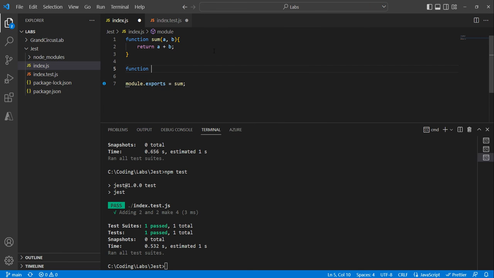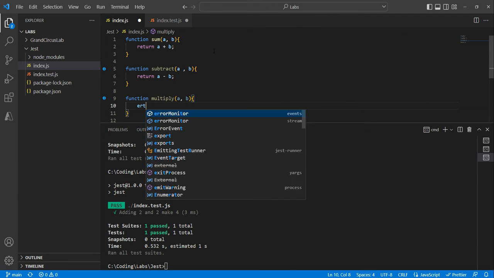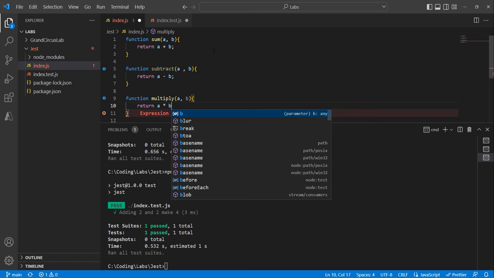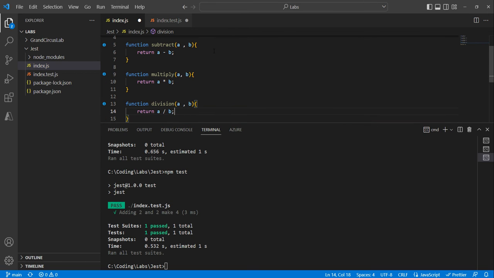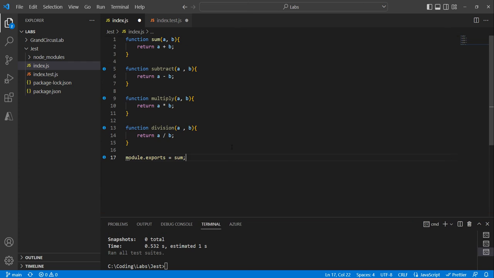We have function subtract, A and B, and return A minus B. Function multiply, A and B, return A times B. And we're going to do function division, A and B, return A divided by B. We'll get back to this in a second, but let me move this down so we can see. So I've made 4 functions, which allows me to do all the different things I need to do for my calculator app.